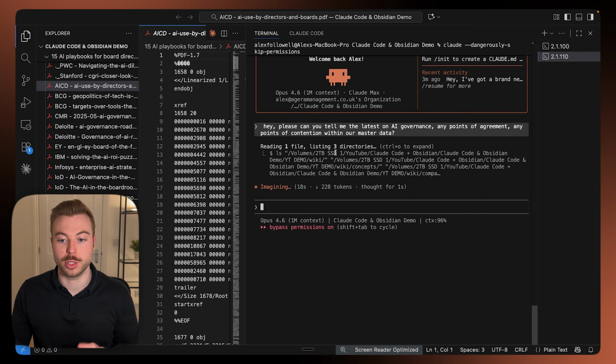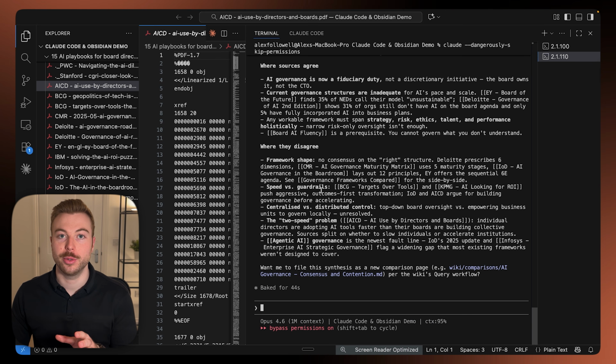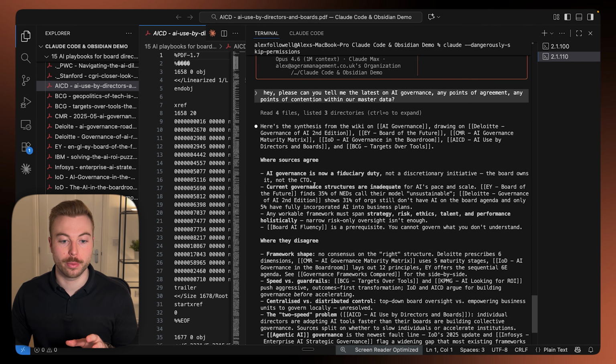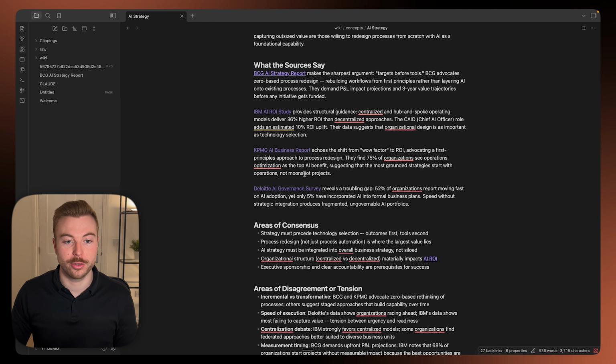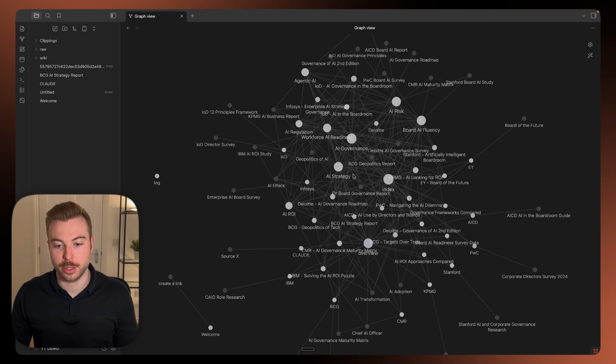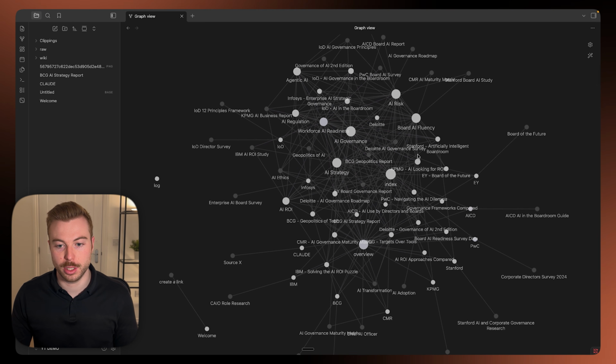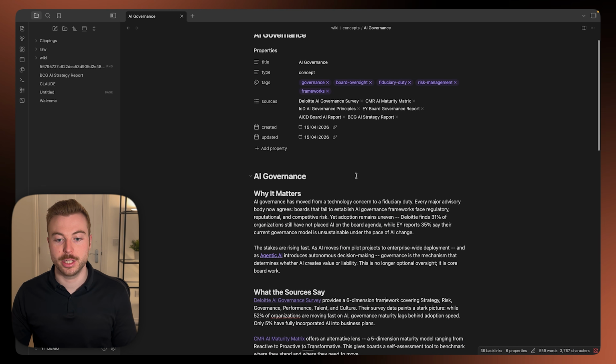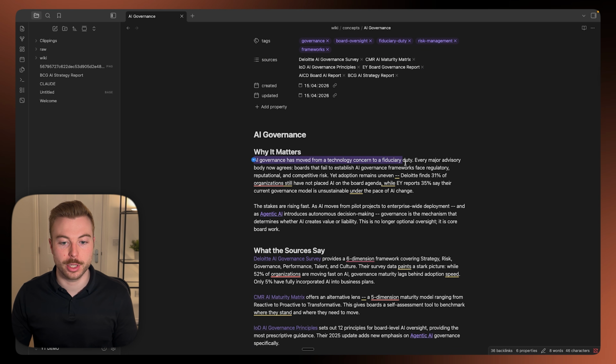It's referencing all these wikis and pulling them through. And there we go, after 44 seconds, it's brought back some of the points. So as we can see here, where the sources agree, we've got AI governance. So now if we come back across, come up to the graph, we'll come down to where we've got the AI governance, which should be hiding away in here somewhere. There we go. And if we come down, we can see in that first line there is now a concern for that fiduciary duty. So it's able to reference it and use it as much as we need.